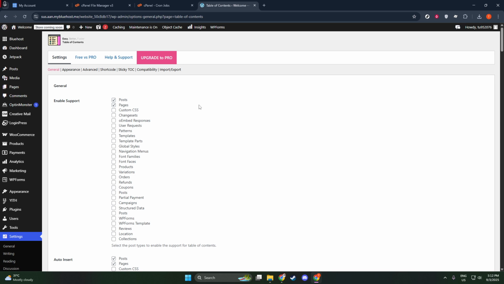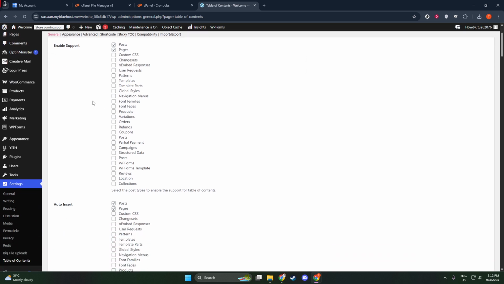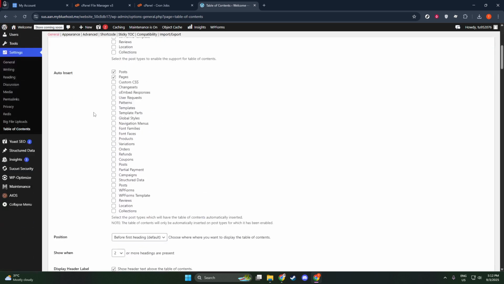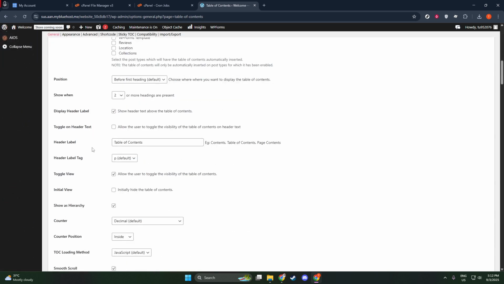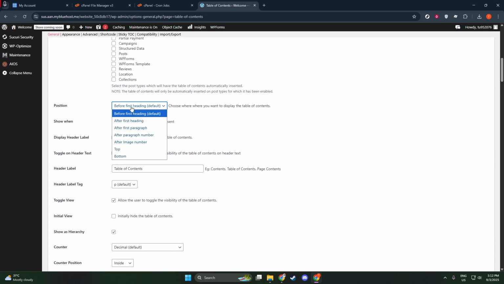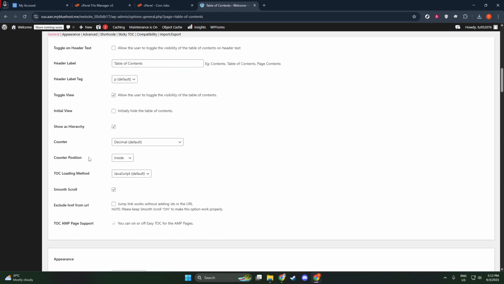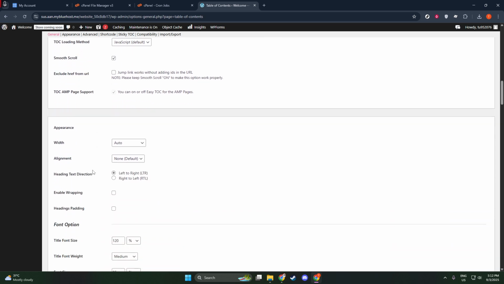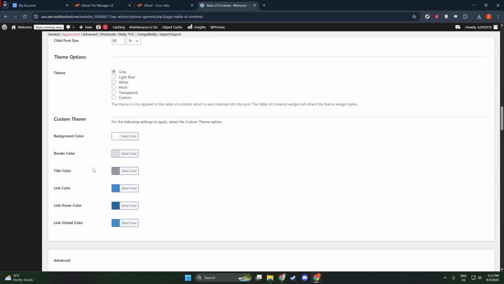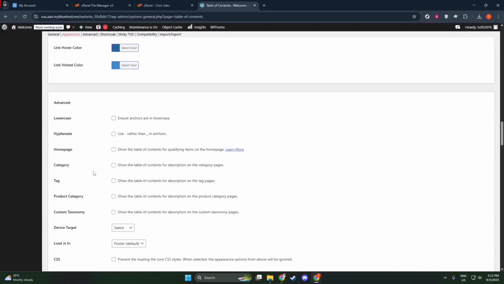After the installation completes, you'll notice that the button text changes to Activate, so go ahead and click on that as well. With the plugin now activated, the next step is to configure its settings. This is where you can customize how your table of contents will appear in your posts. Depending on the plugin you've chosen, its settings might be found in a slightly different location. However, if you've opted for the Easy Table of Contents plugin, for example, you can find its settings by navigating to the Settings section on your dashboard and then selecting Table of Contents from the submenu.